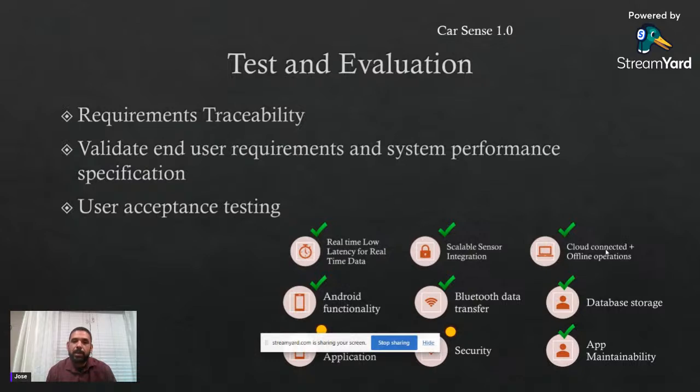And so we checked that, yep, it was real-time, low latency. We can see real-time data over there. That's good. Scalable sensor integration: yep, we see that between the fuel sensor and RPM sensor, we have different sensor IDs, and those IDs can be scaled up so that we can do different sensors. We can also connect that to the cloud and have offline operations. So you'll see that as well. So that's a check. It is in Android.